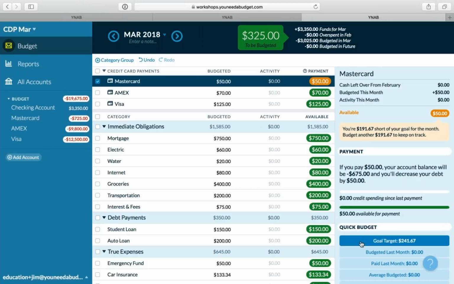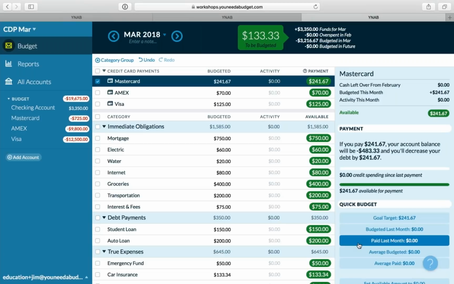I'm going to use that quick budget tool to budget up to that goal target. So now I have the $241 going towards that MasterCard. It'll be paid off in just 3 months. And now I have a basic debt plan in place. So if I did nothing else but simply execute this plan, I know the debt on that MasterCard will be gone in just 3 months.